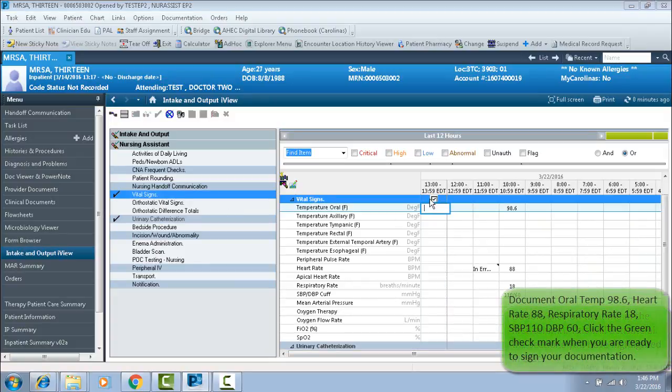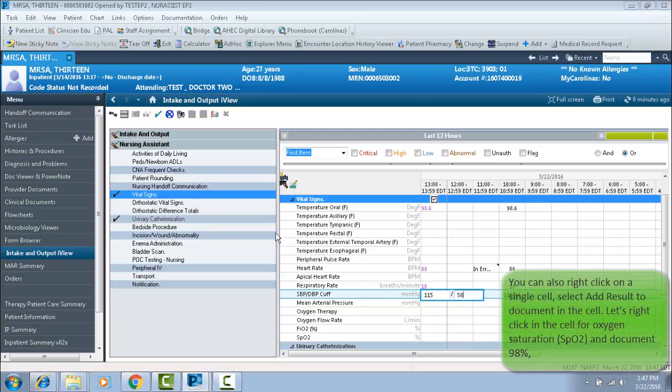Let's start with the vital signs. Document oral temp 98.6, heart rate 88, respiratory rate 18. Click the green check mark when you are ready to sign your documentation.